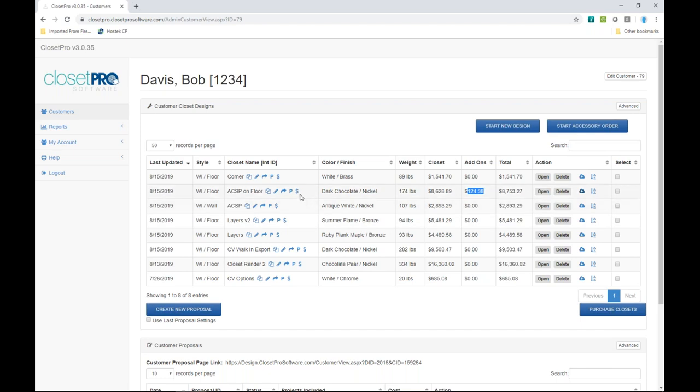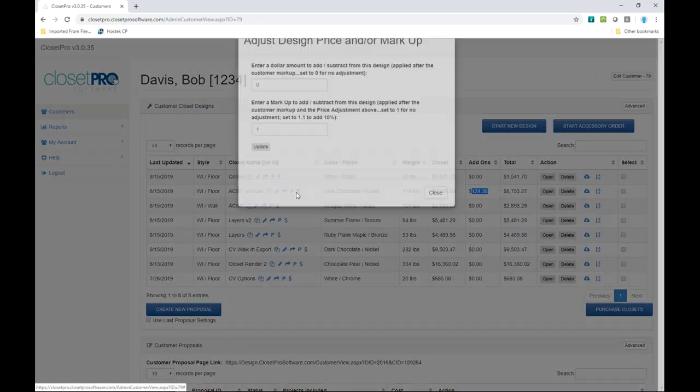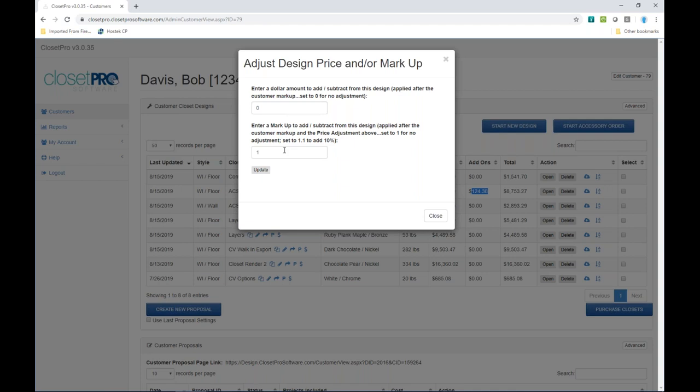Right, but we have an easier way of doing that, and this goes back to the original question of individual markups. You can see here we have a couple icons, right? So this is to clone a job, which I showed you how to do. This is just to rename it. This is to send it to another designer. So if you have another customer, this is for ordering parts, but this one here allows you to put in a dollar amount or a markup amount on this closet only.